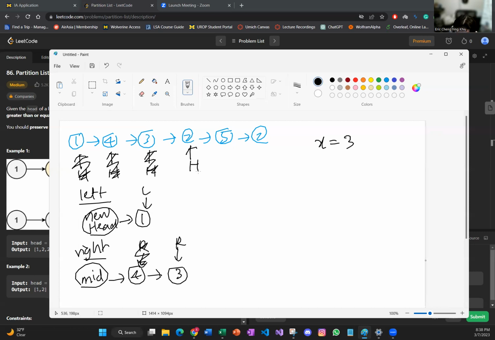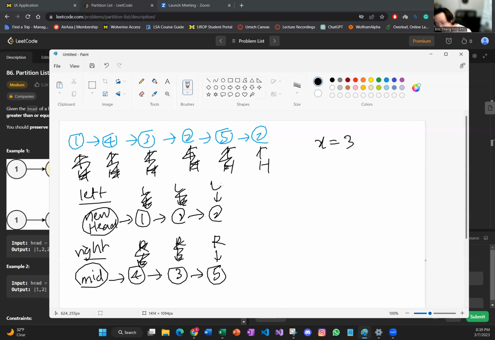2 is less than 3, we put it in the first linked list, update the left pointer, and then update the head pointer. And then 5 is greater or equal to 3, we put it here, update the right pointer, and update the head pointer. 2, we put it here, update the left pointer, and then we don't have to do anything with the head pointer. Actually, you can put it here, but it will be null anyway. Okay.